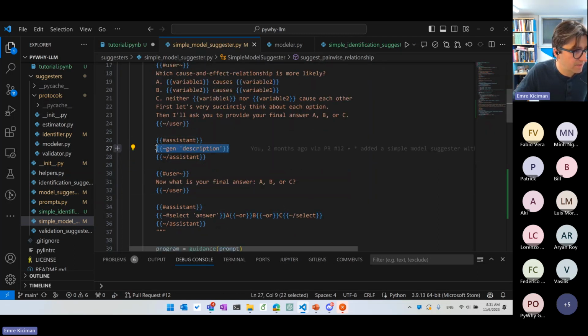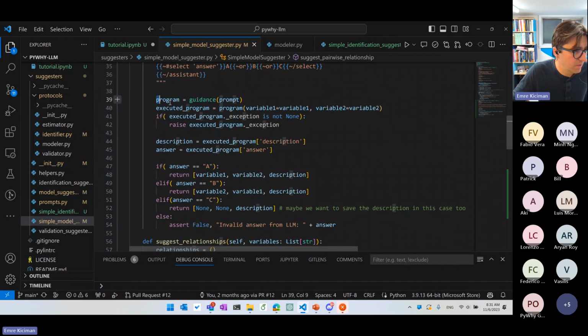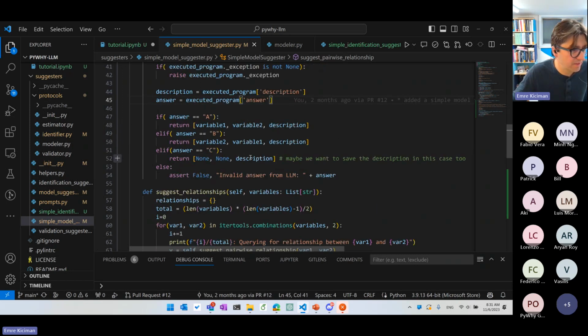The chatbot has the ability to now go into its description of its reasoning, where it now analyzes A, B, and C, as we saw earlier. And then we'll ask it again what its final answer is, and will force it to select an answer between A, B, or C. Our Python code then runs this guidance program and pulls out the variables, both the description with the long text as well as the final answer, and then formats it into this array for returning. And that's it for this particular function.